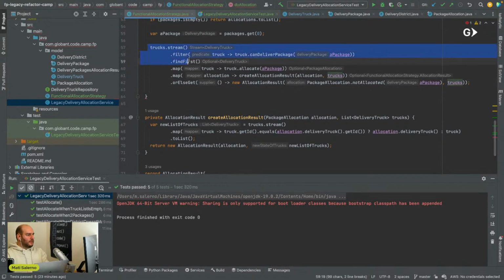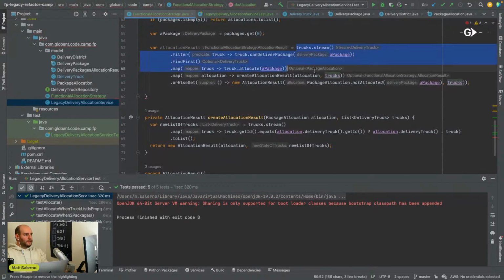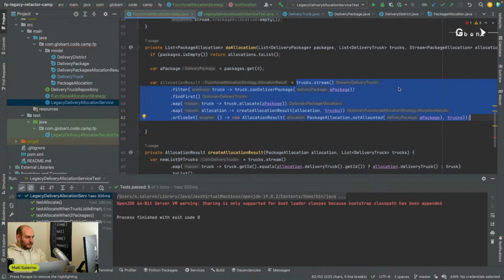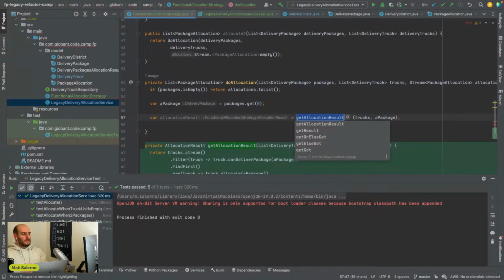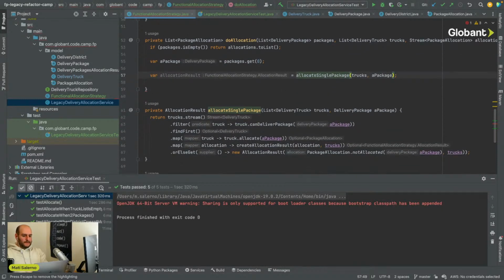And because this method is already too big, I'm going to assign this into a variable. So I have the allocation result here. But because this method is quite big now, I'm going to extract it. Let me go back again. I select the whole pipeline, and I do option command M, and I have a new method extracted. And I'm going to just call it allocate single package. Right? All good?